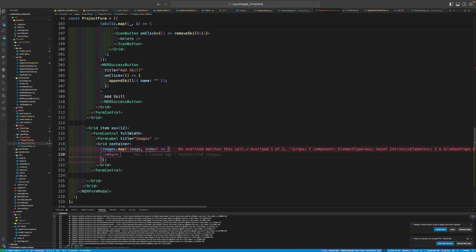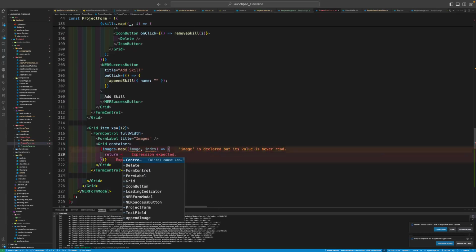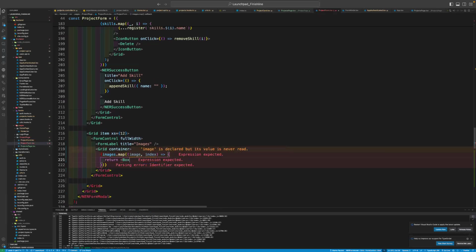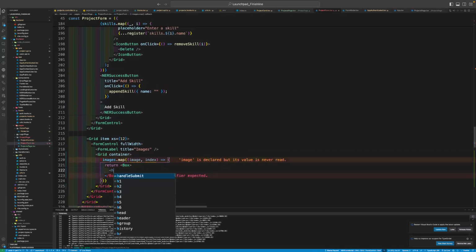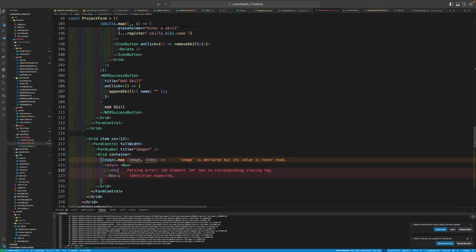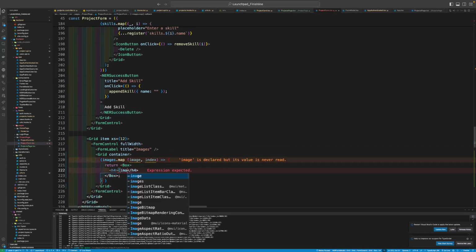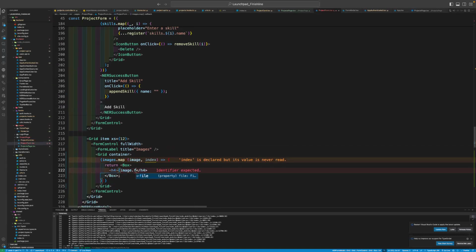And for us, we don't want to render the whole image. We just want to render a box that has, we're just going to say like an H4. And the H4 is going to have the image.file.name.